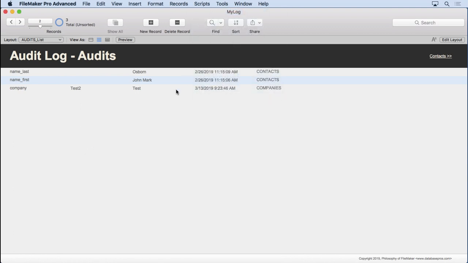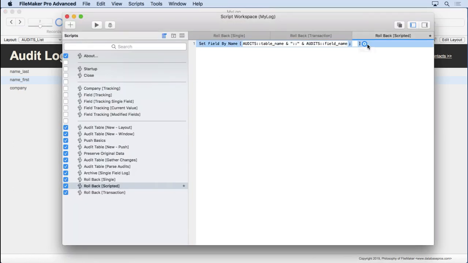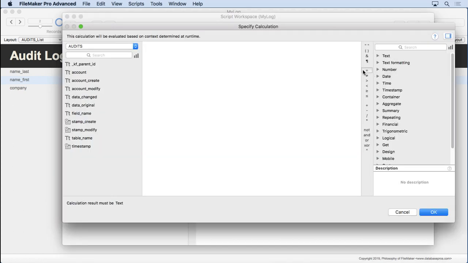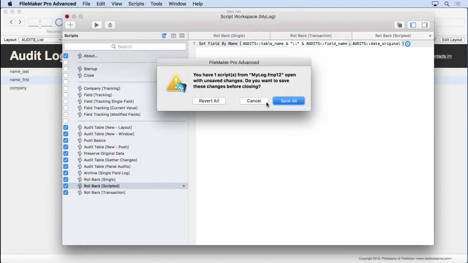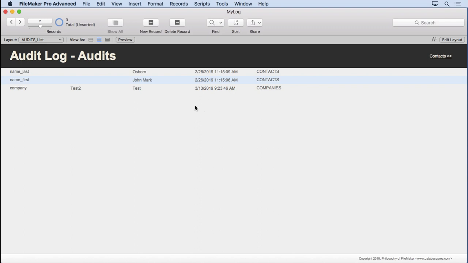Let's go in and do the other part of our script, which is the formula. And that's also very simple. Just get the data original field. There you go. So all that data we stored in there allows you to construct something that will go right back to the correct table and field, because we have the table name here and we have the field name here. It's all in there, and then we have the original data. So let's try it out.